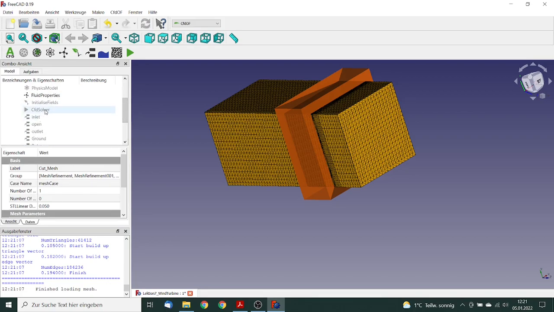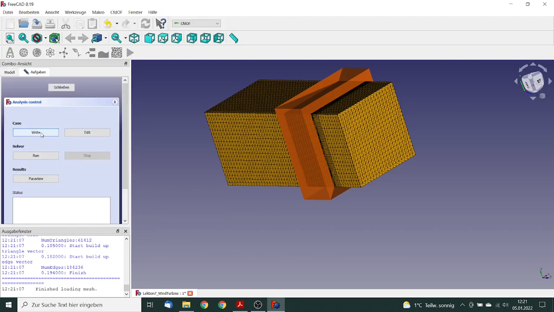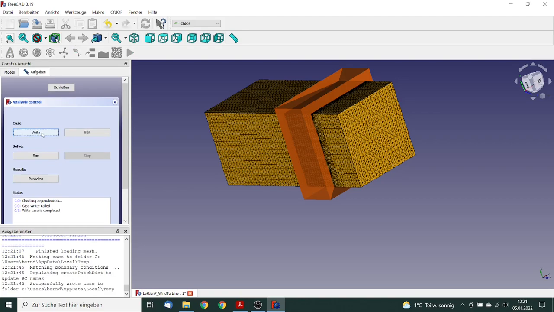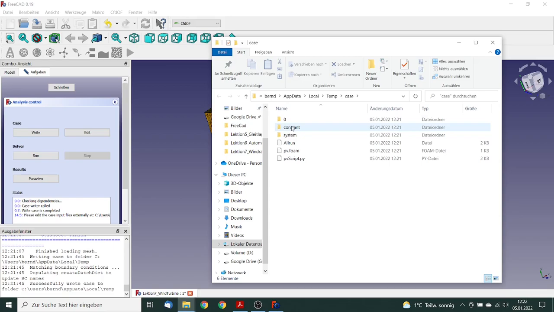And now it's time to start the simulation. We go to the CFD solver, make a double click on it, and we write the case. So now we have to edit the file because we must say that we have a rotation. So we go to Edit. We go to the directory 0. We edit the file U.